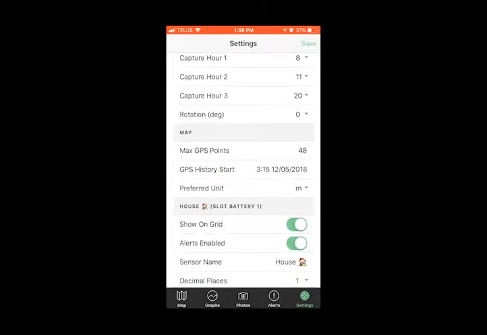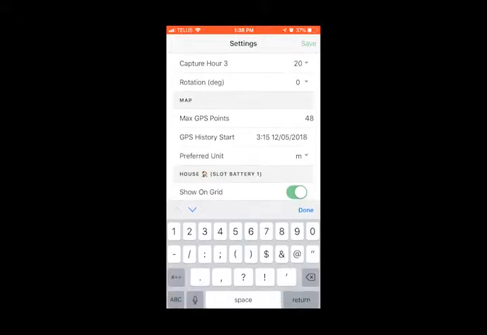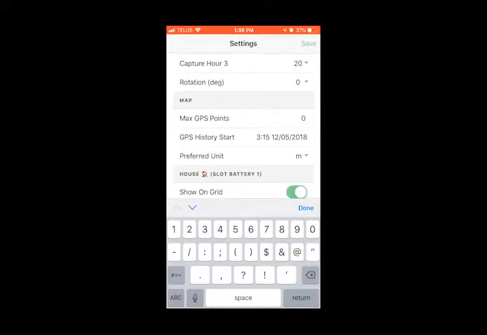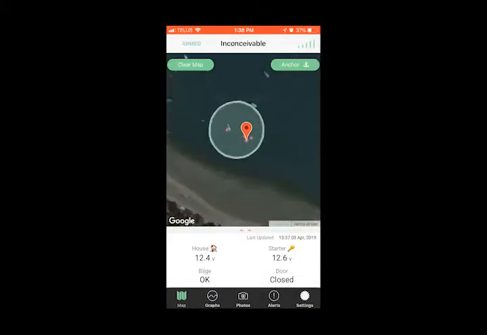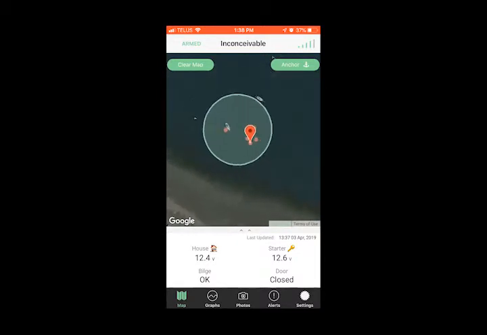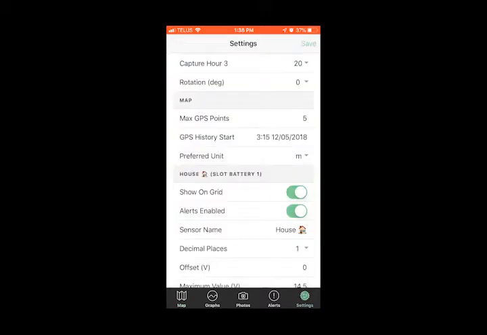Next is the map. So the maximum GPS points indicates how many GPS points you will see on the map. If we would like to change it to say 5 GPS points, you have to save, navigate back to the map, and you will see that we now only have 5 GPS points on the map.